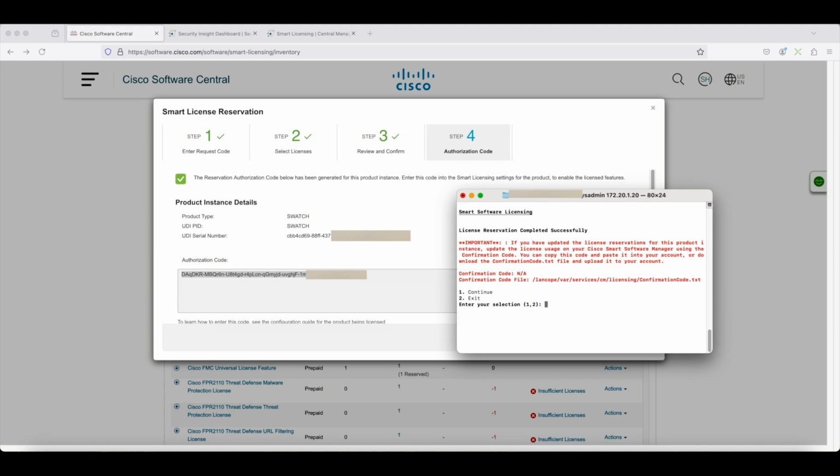It says license reservation completed successfully. So there's only, again, 2 options here, continue and exit. And hit continue. You can see now the only options are return to reservation or exit. So at this point you can exit.